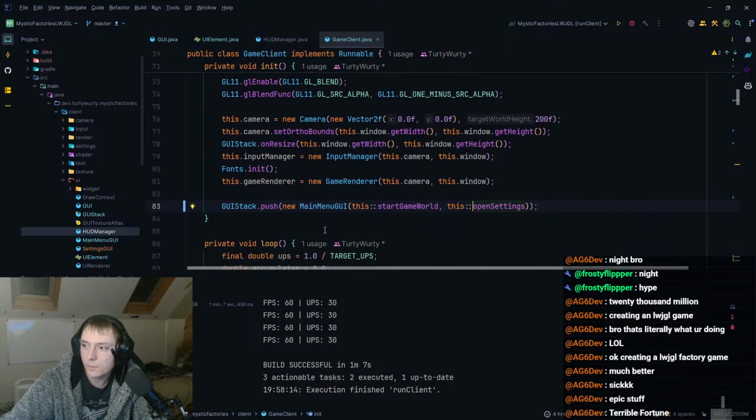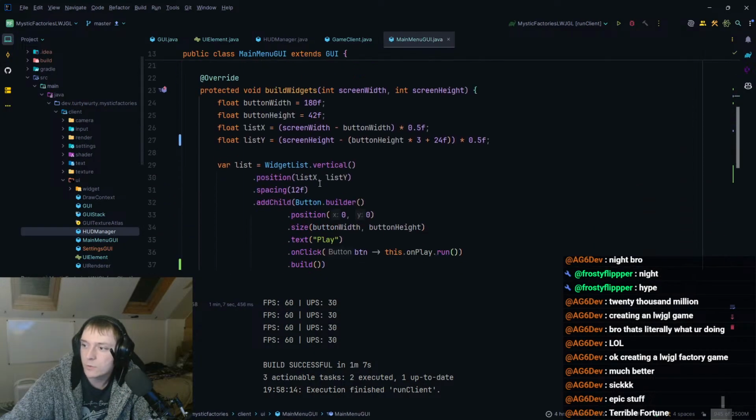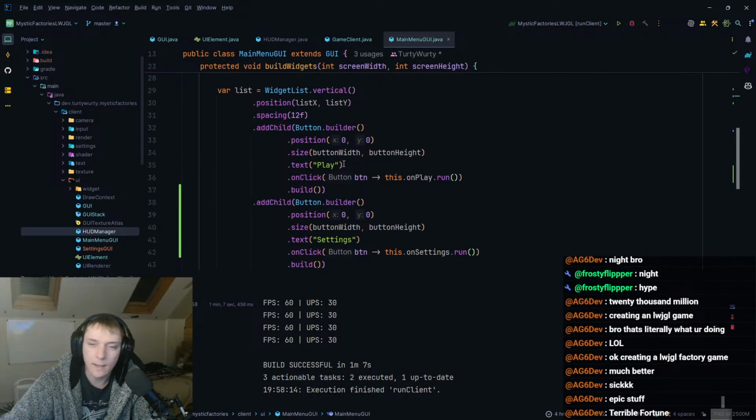Yeah. So that's just the main menu GUI, which is just a widget list.